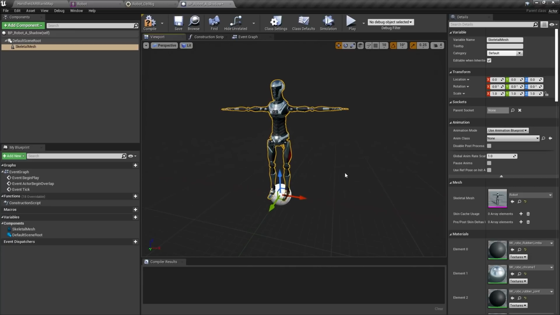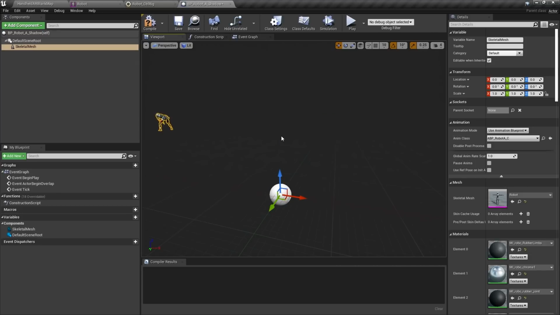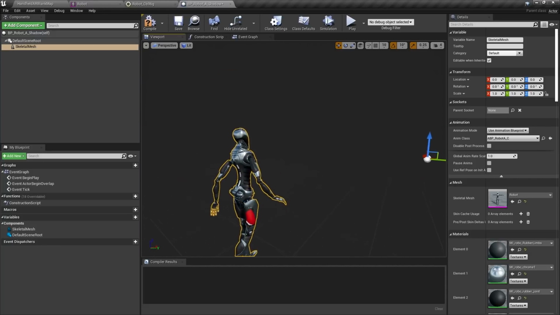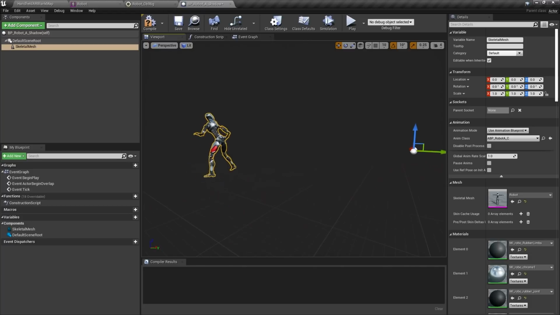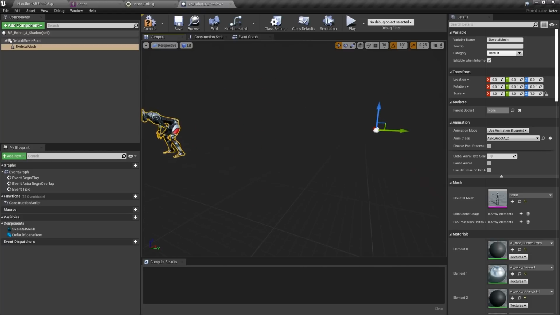So the next thing we want to do is get the animation hooked up. Now in the animation section, it's already got an animation blueprint defined as the mode. So we just need to attach that last animation blueprint we did in the last step. So we're going to go animation blueprint robot A. And you can see now we've got a robot doing the offensive A version of the motion capture, which is pretty cool.